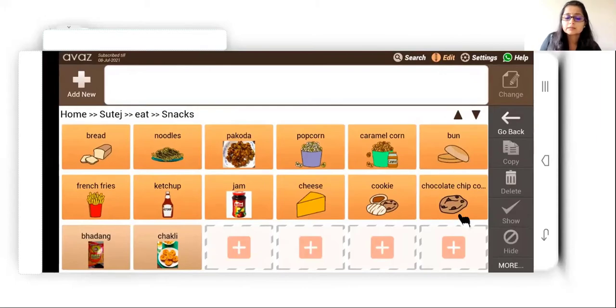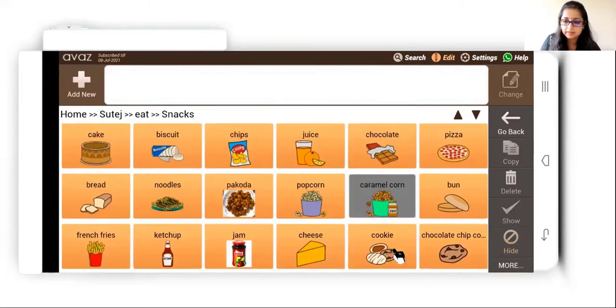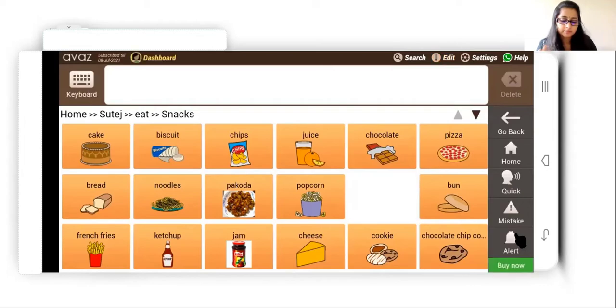So similarly, you can add a couple of more items into this folder. And if you feel that some of these words which are already there are not very useful for your child, you can hide them. So I don't think caramel corn is something that my child knows about or is familiar with. So I'm going to select it and hide it. You see the hide button on the right hand side. And similarly, you can choose other items which your child is not really familiar with or not useful for your child. So now I'm coming out of the edit mode.